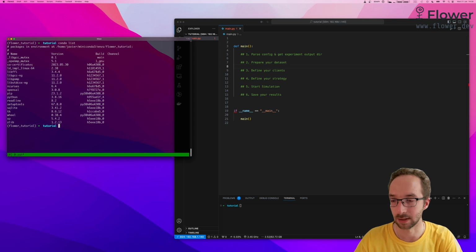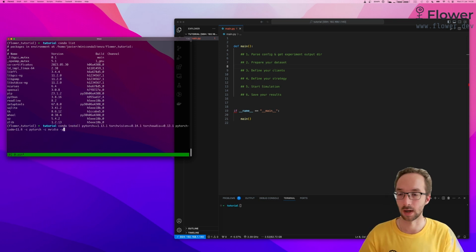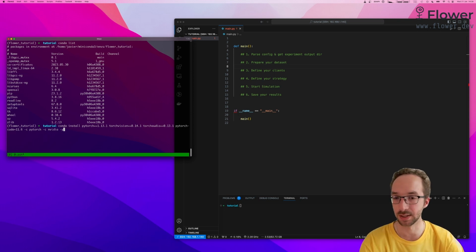I can do that by typing conda install. And I'm going to use a fairly recent version of PyTorch. It's not the latest, but you are free to use the latest or any other version. As you can see, I'm installing this with CUDA support because my machine has a GPU, so I want to be able to use it.